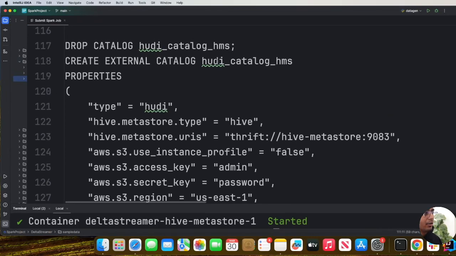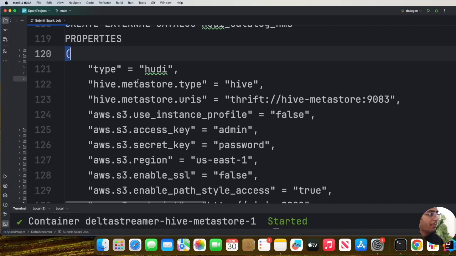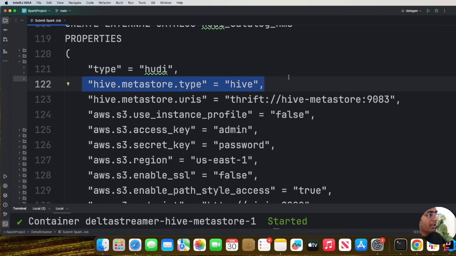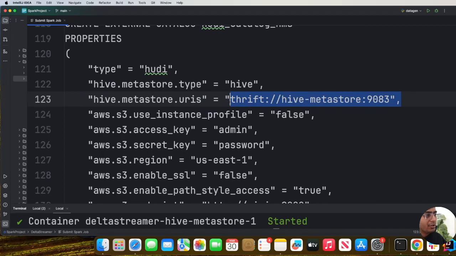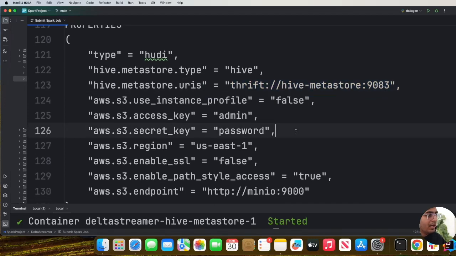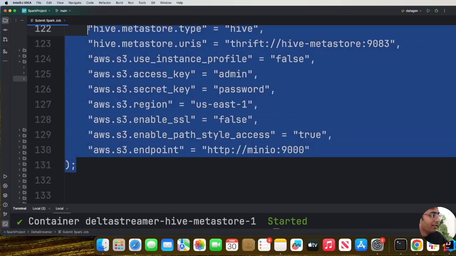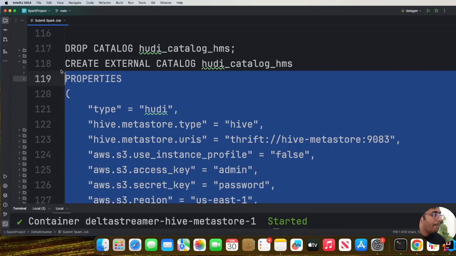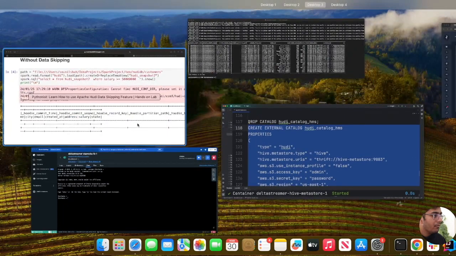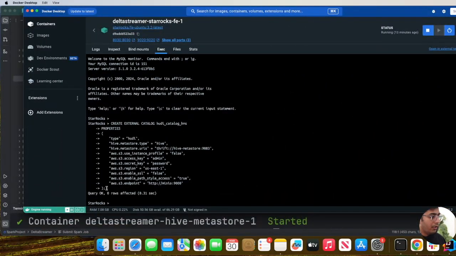Create external catalog, Hudi catalog, HMS properties, and we then provide the properties. Type to Hudi. You can also use type Delta or Iceberg. The Hive metastore type is going to be Hive. This is the metastore URI. The AWS access secret and the endpoint, because it needs to find those files eventually. So now let's copy this. Okay, we got the query.